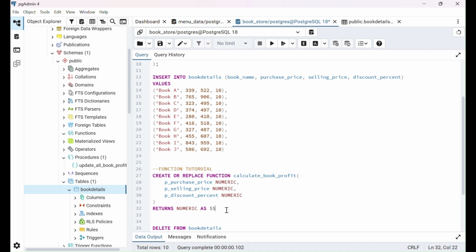Why I have given this $$ is because it is basically like a quote. Whenever you are writing multiple lines, it says that whatever is inside these $$ symbols is basically one recipe or one logic. That's why. So BEGIN. We are going to start calculating now. So BEGIN. Now RETURN what we want to return.